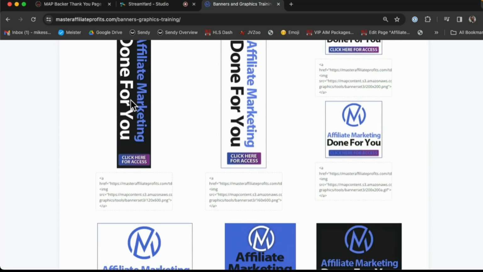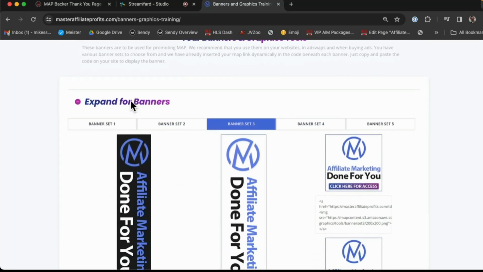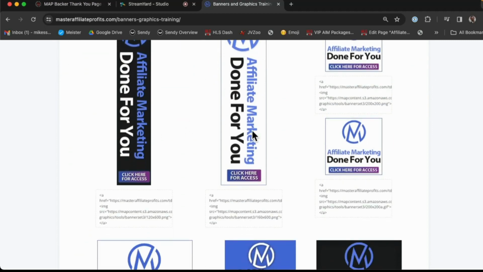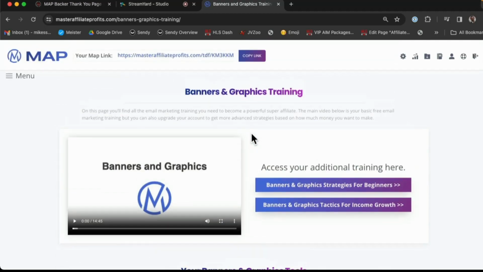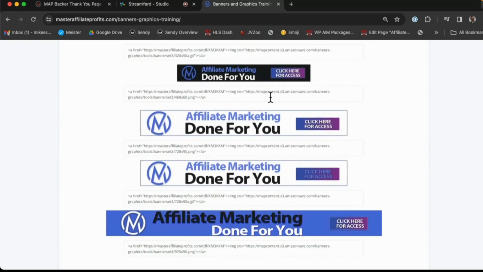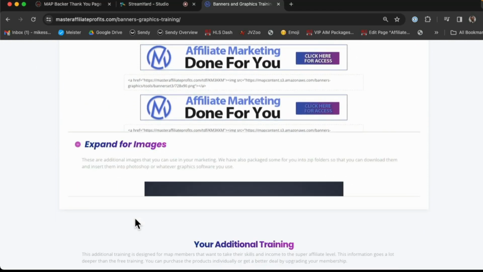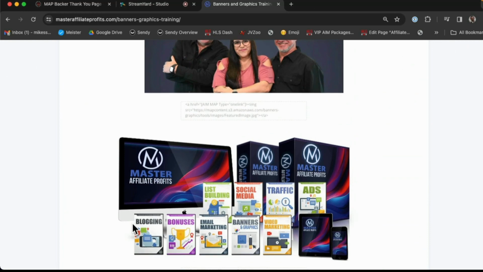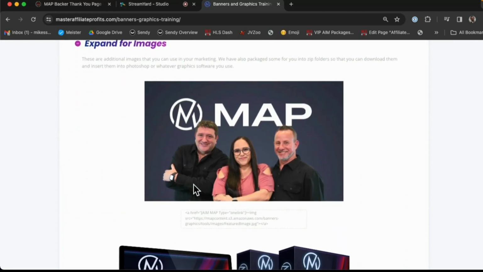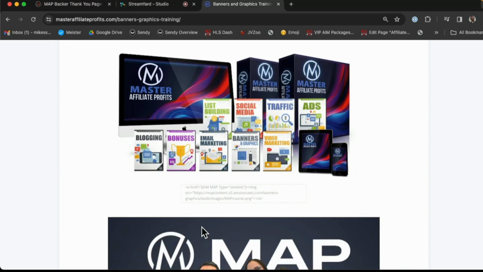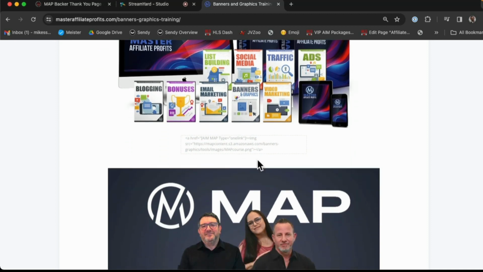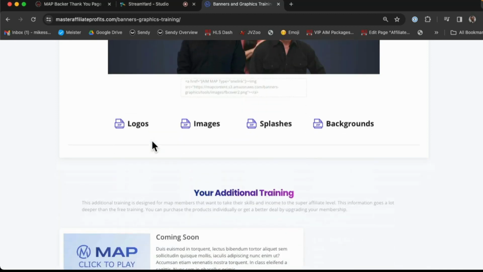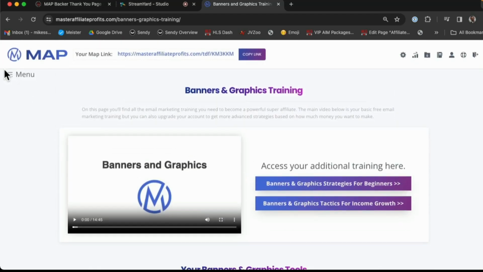So if you want to advertise the free angle, or if you don't want to advertise the free angle, whether you want to use the dark theme, the light theme, animated, non-animated, there are a lot of different sets. And it gets better because beneath this, you've even got images. So they're supplying images that you can use. You've got the founder image here, a featured image, a Facebook cover image, a product multi-image. Again, they supply the code beneath this. And then you've also got a folder with logos in it, with additional images, with splashes, with backgrounds. You can download all that stuff. And then there's additional training below this as well.